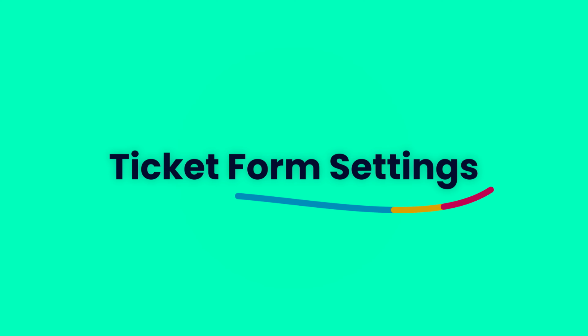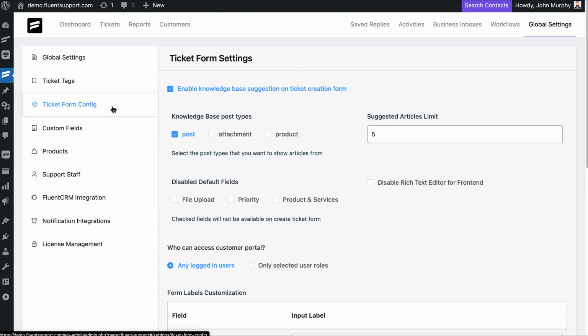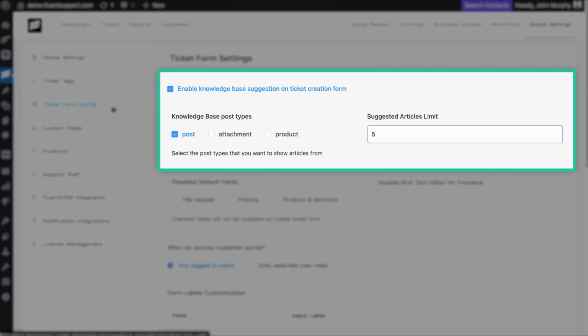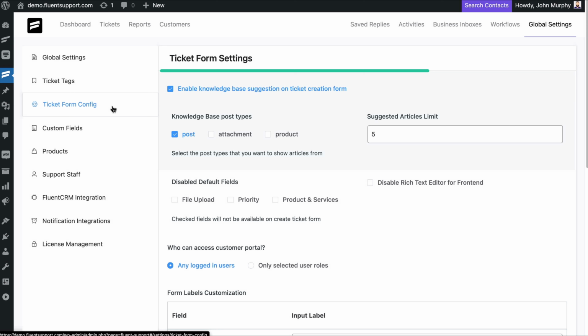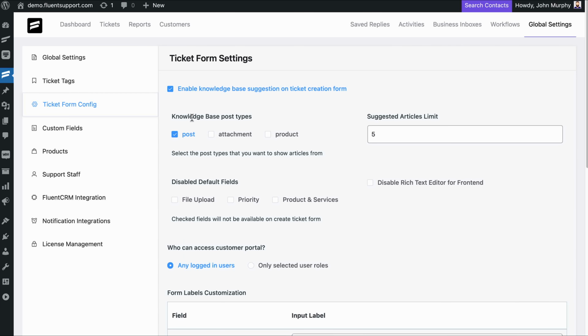Moving on, we're at Ticket Form Config. Here you can customize how your forms will look. The first tick box lets you display knowledge-based content for easy access. You can even choose types of content you want to show. We prefer showing posts, but you can show attachments and products too. You can also designate exactly how many posts should be displayed.